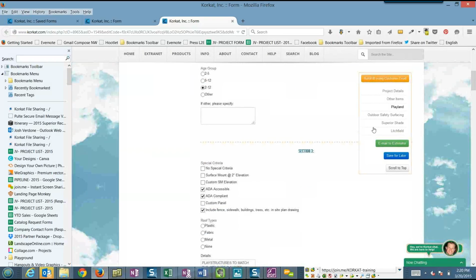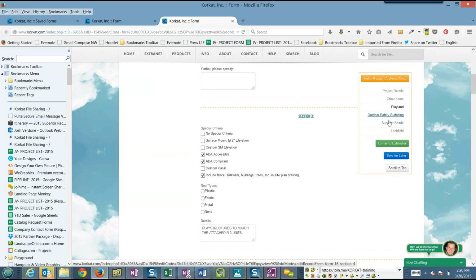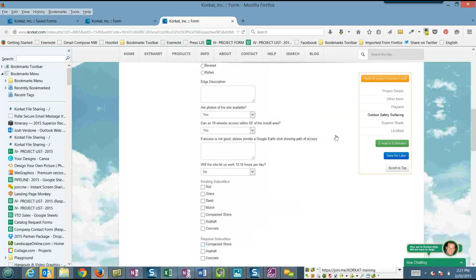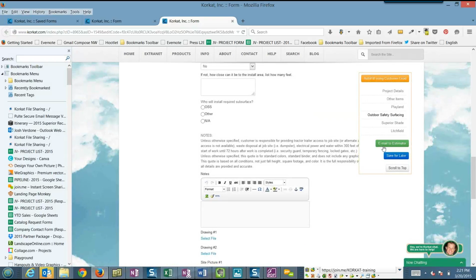It's our Playland tab. And we had surfacing included. And when I'm ready to submit, I hit email to estimator.